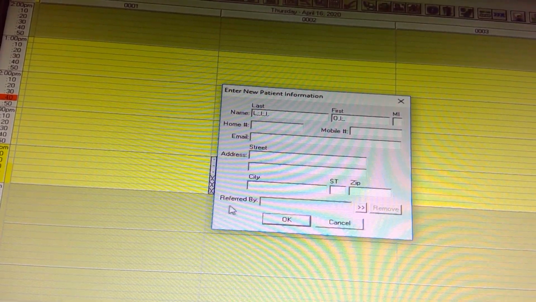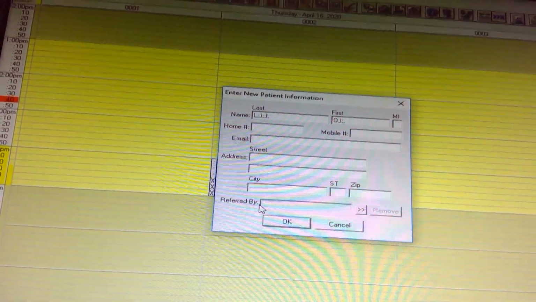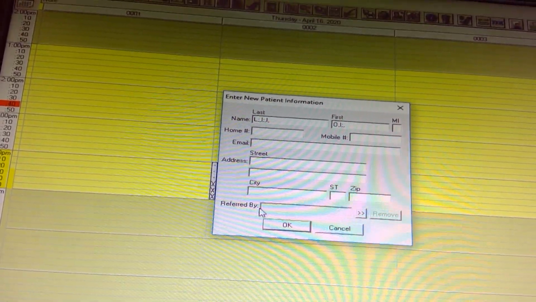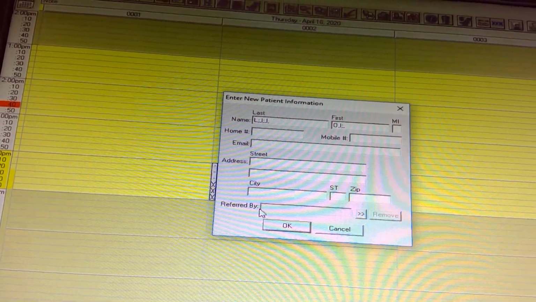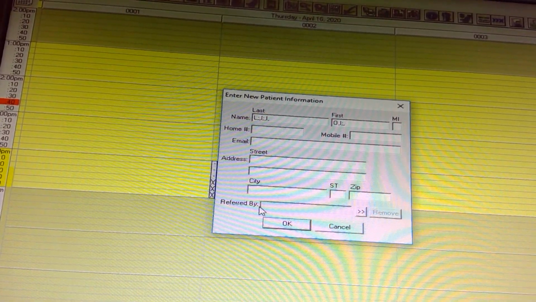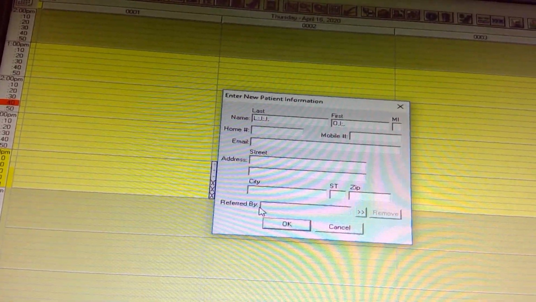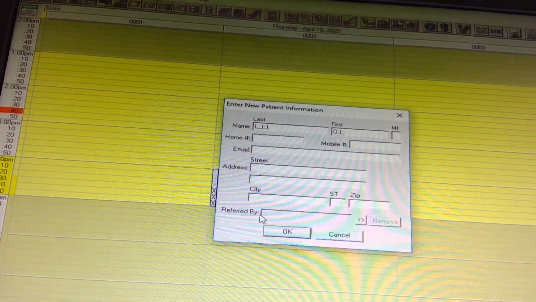And then down here it says referred by. This is really important in a lot of offices because this is how we know what advertisements are working. Some doctors use ads on TV. Then some of them send out postcards. You get postcards in the mail that say, oh, we're doing a special on cleanings or specials on exams. Some people do it in like the Mint magazine.